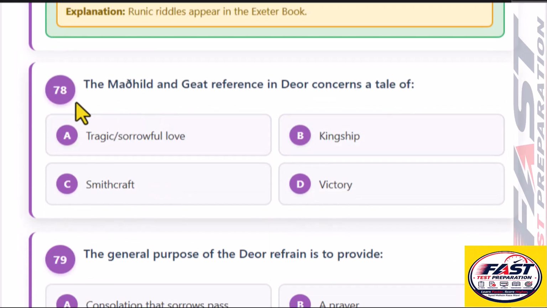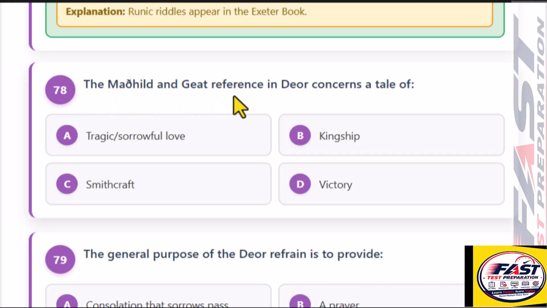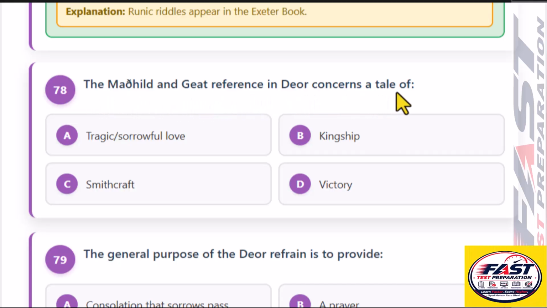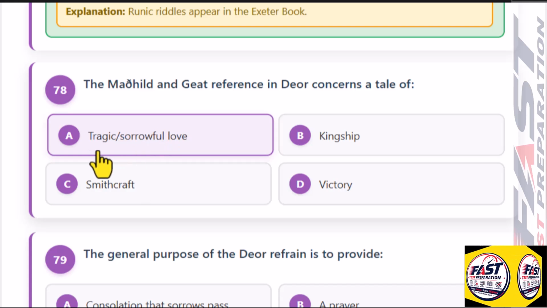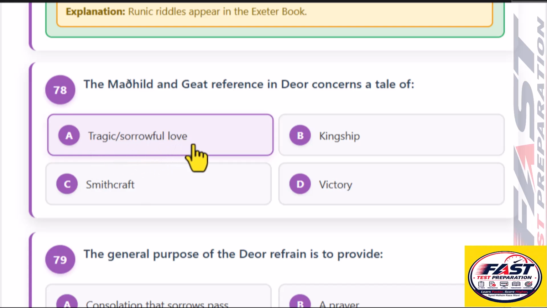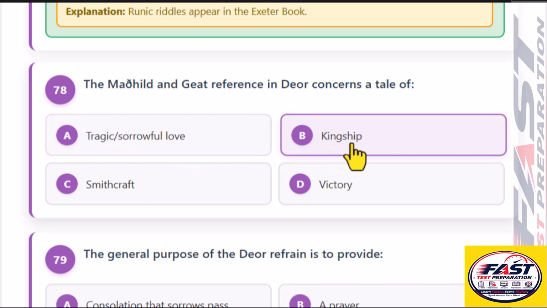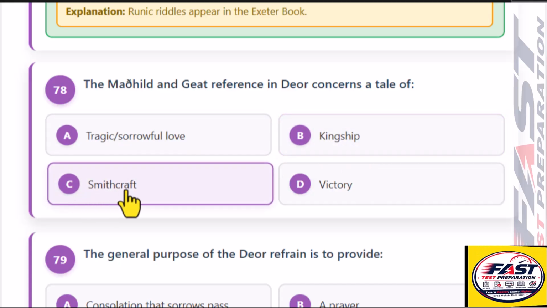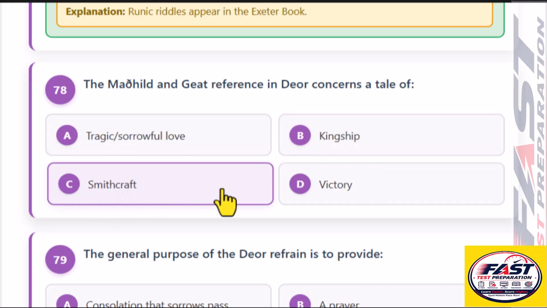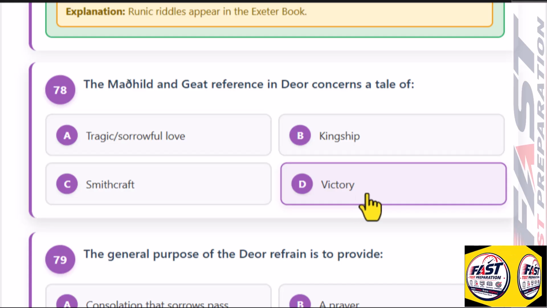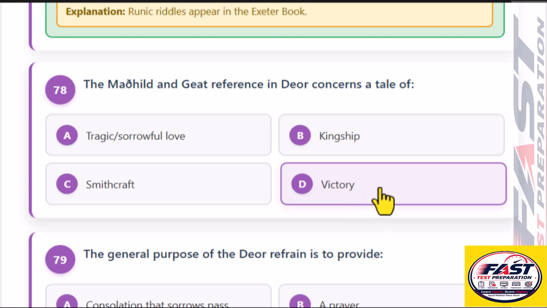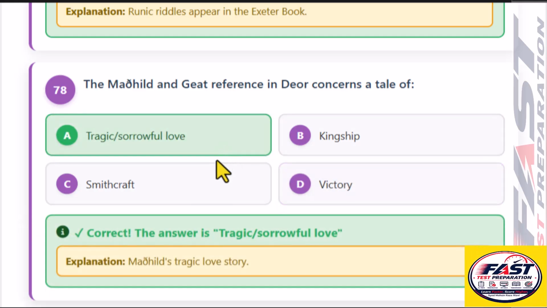Question 78. The Mæthild and Geat reference in Deor concerns a tale of option A, tragic sorrowful love. Option B, kingship. Option C, smithcraft. Option D, victory. Correct answer is option A, tragic sorrowful love.